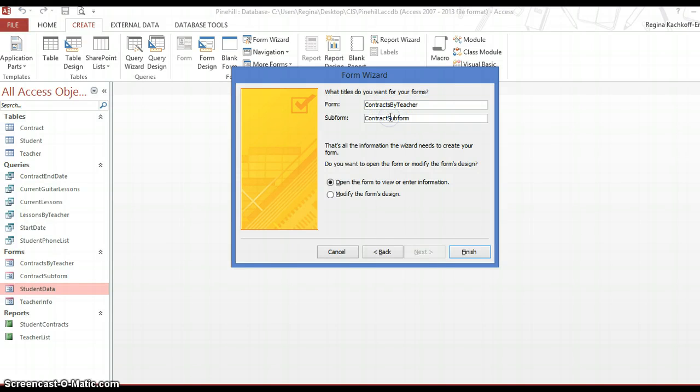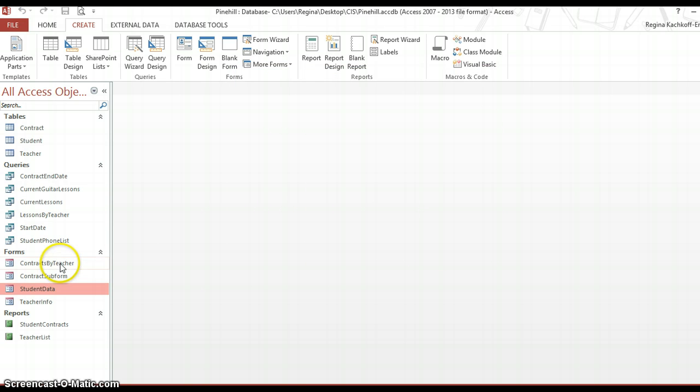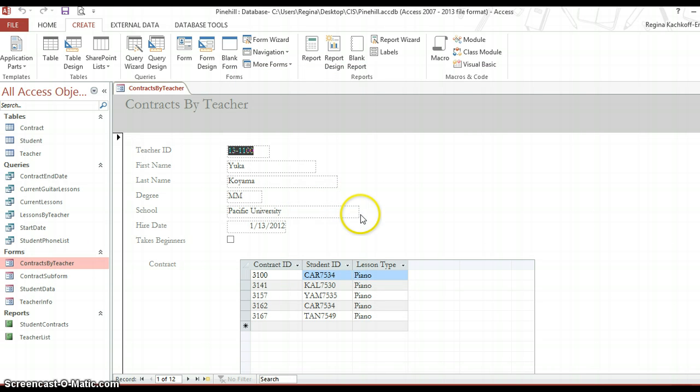And here we just deleted that space. I'm not going to hit Finish because once again we've already got this here. So let me just open up contracts by teacher so you could see what we did. So as you can see, we have this portion of the form, and then we have this subform. It's sort of like embedded almost beneath, and as we click through, you could see that our teacher has their students in this little subform. So it's a really great way to reference all of the students for a given teacher all in one form.